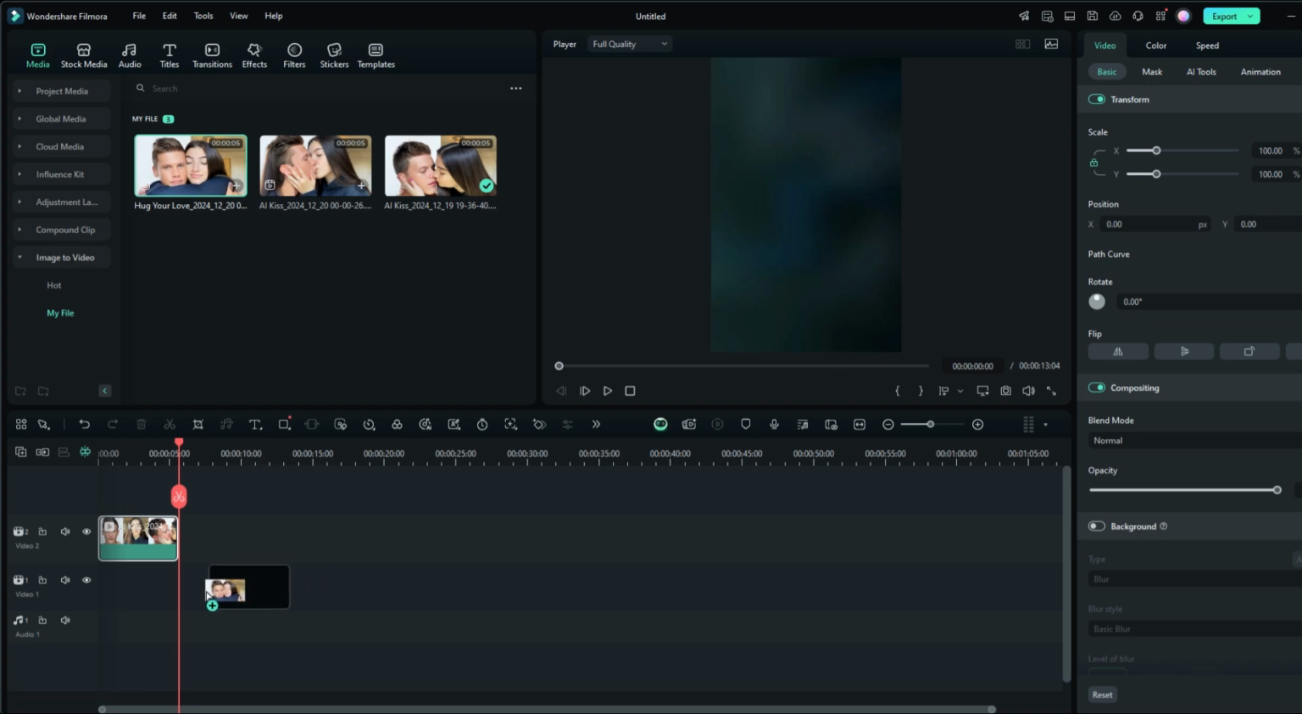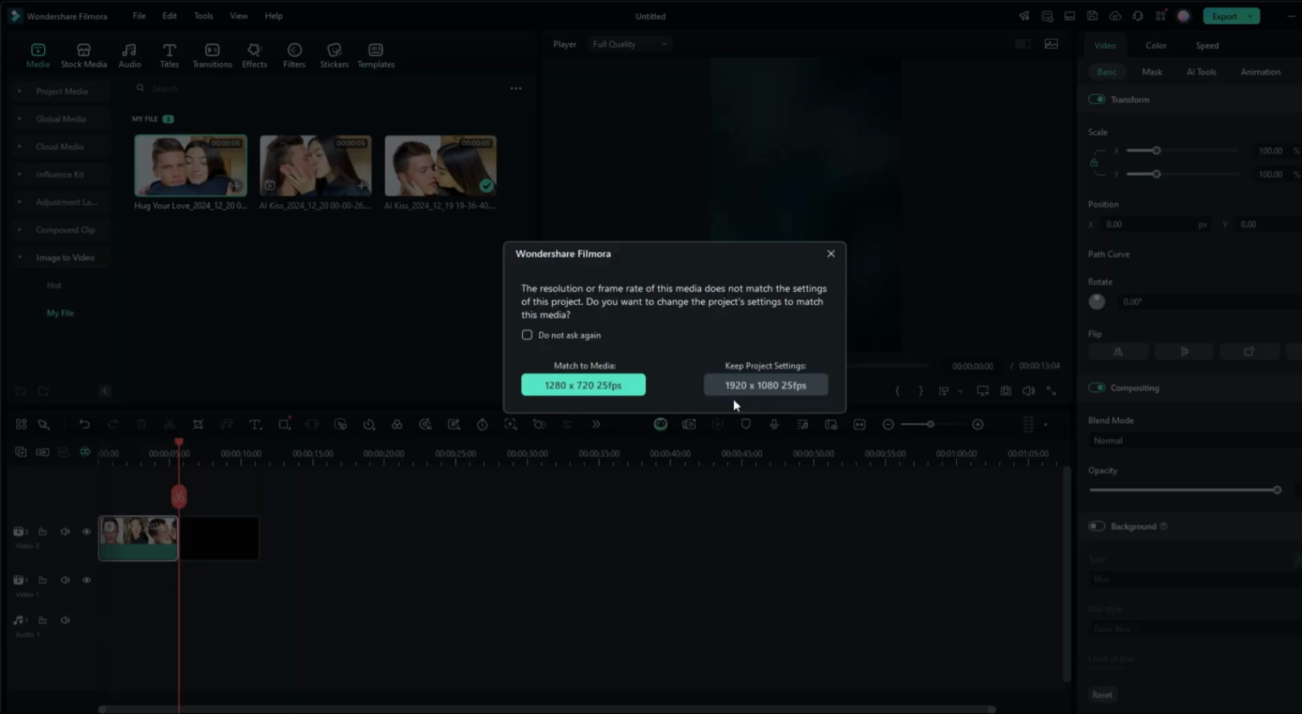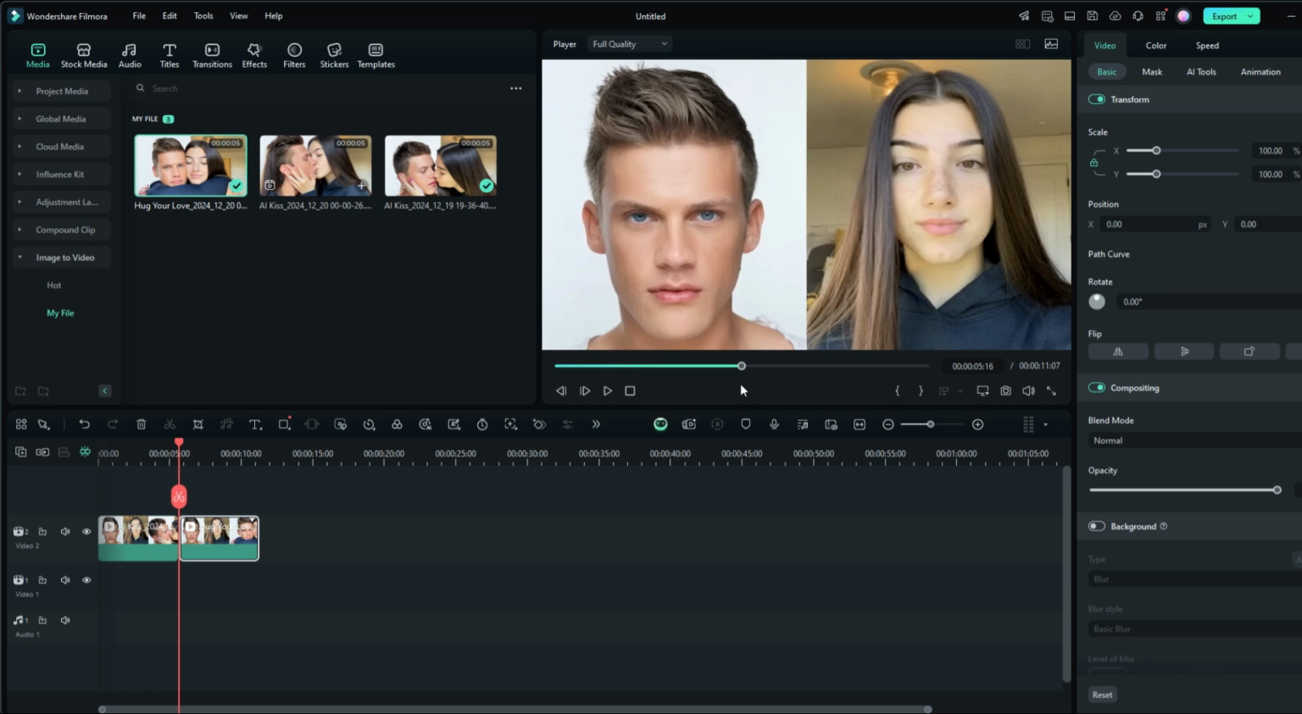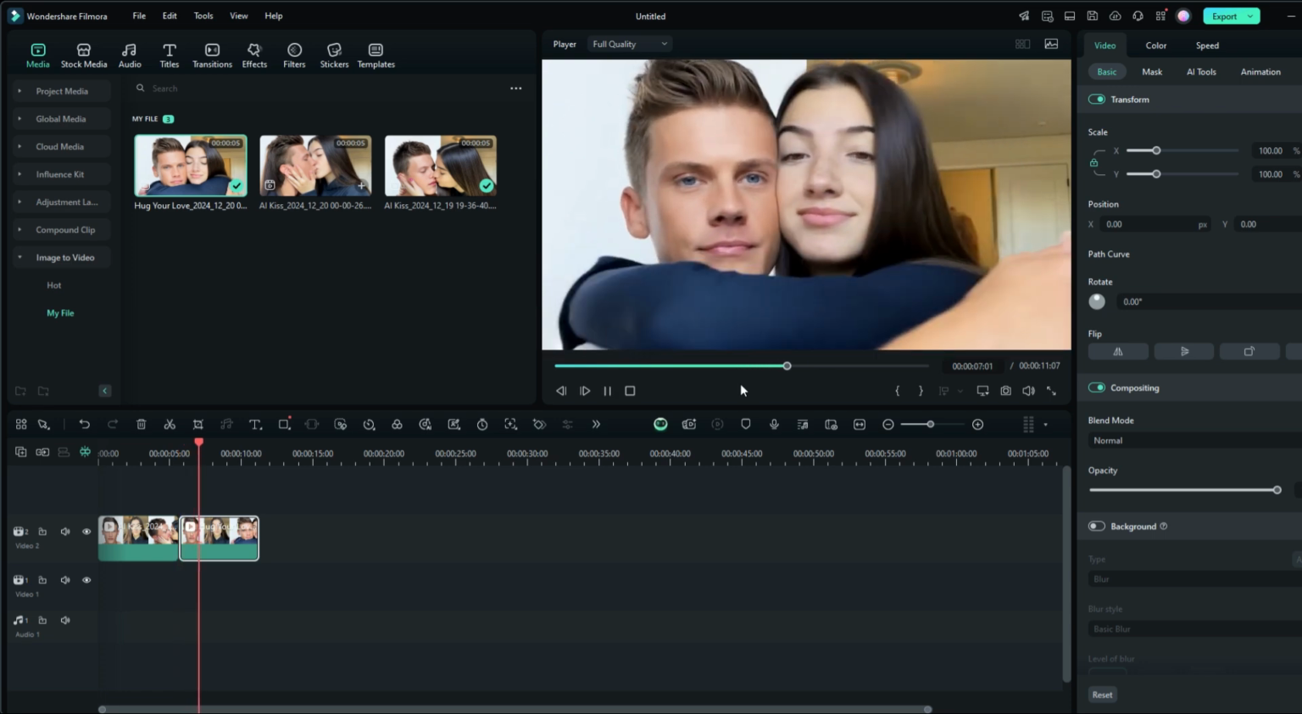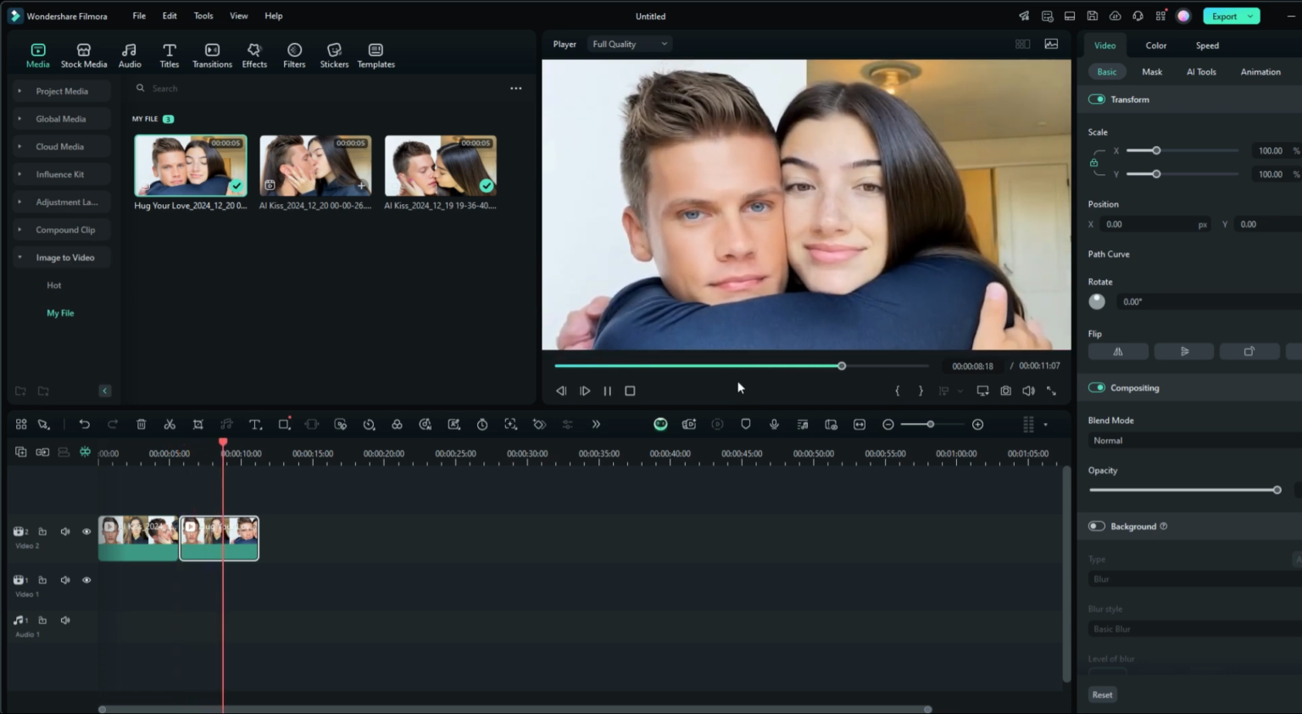This is the clip we got. You can see how real the clips are with only an image.